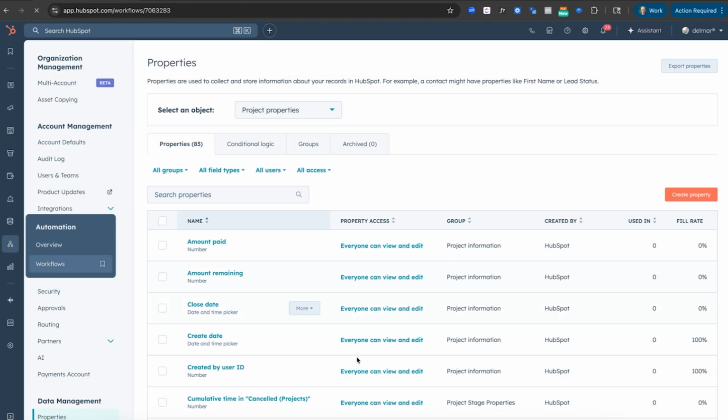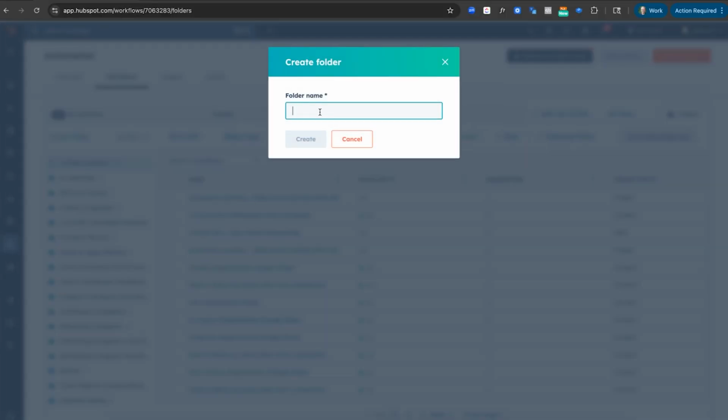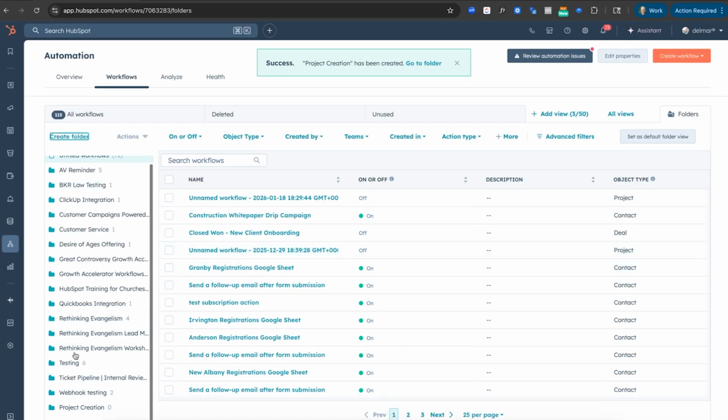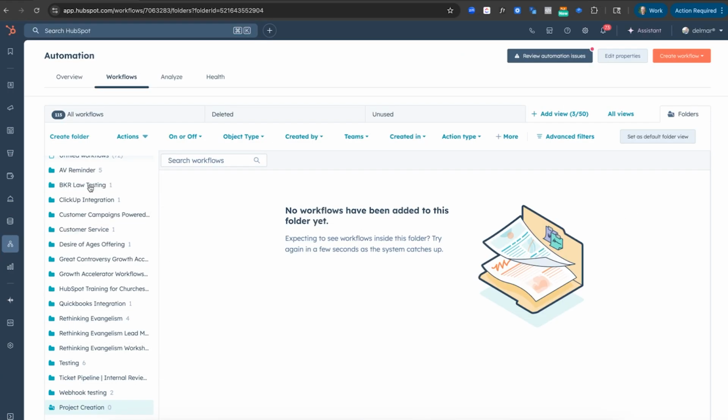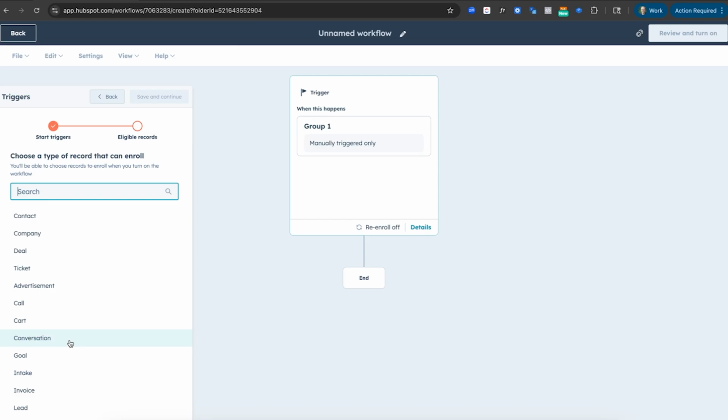So I'm going to come over here to workflows, and we are going to build ourselves a folder, and we're going to call this project creation, and open this folder up, and we are going to create ourselves a workflow from scratch. And for this, I am just going to select deal.